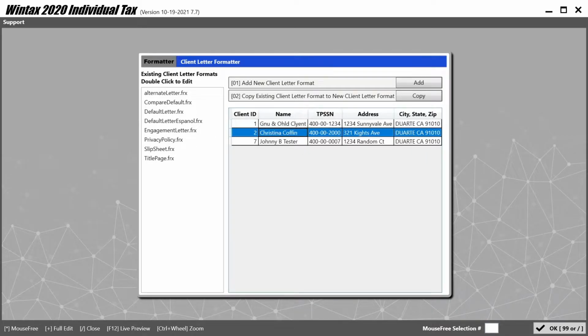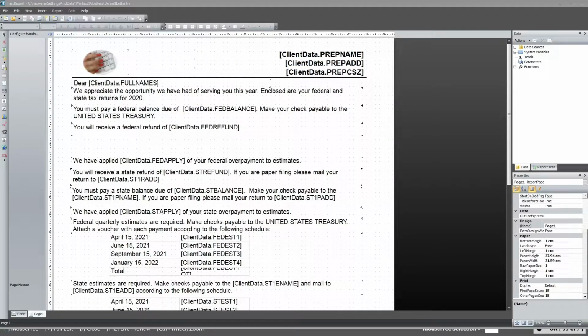You will then need to double click on the letter you would like to edit. In this example, we will use the default letter. The letter formatter program, Fast Report, should show up. On the main portion of the screen, we will see the default client letter, but it looks a bit funny, with words in brackets and all these boxes around everything.